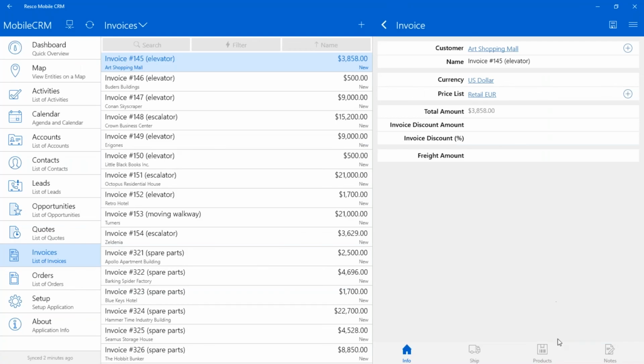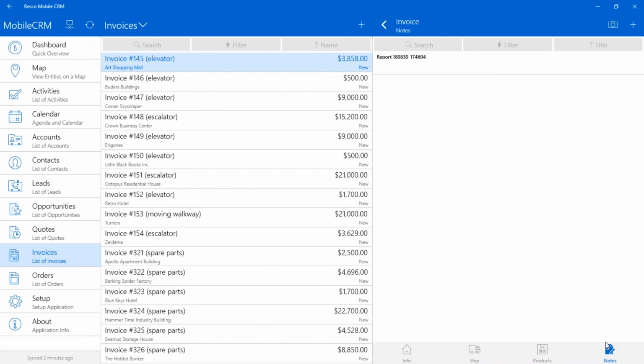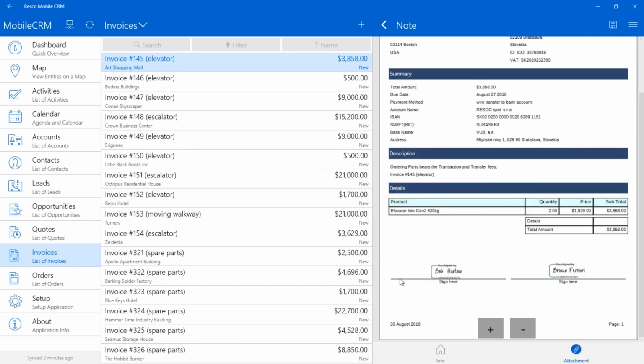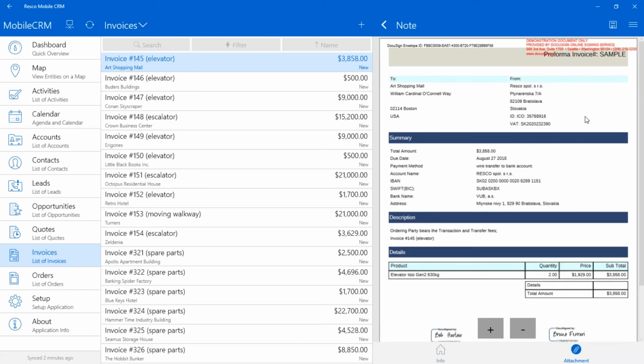And also, last but not least, these reports also with signature are stored under notes. And at the attachment you can see the pro forma invoice, which is already signed. And that is all from my part.